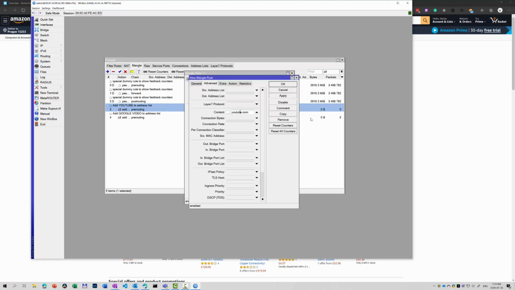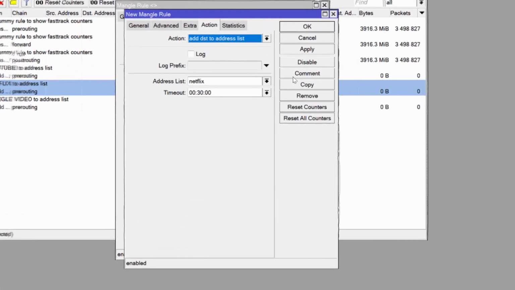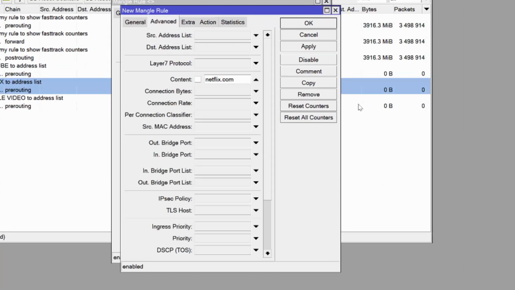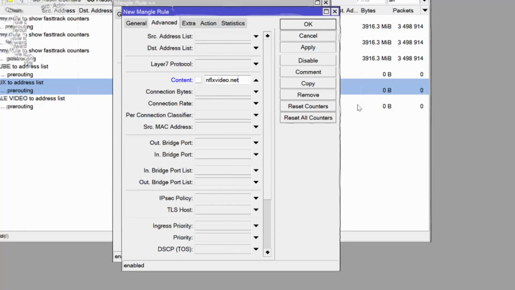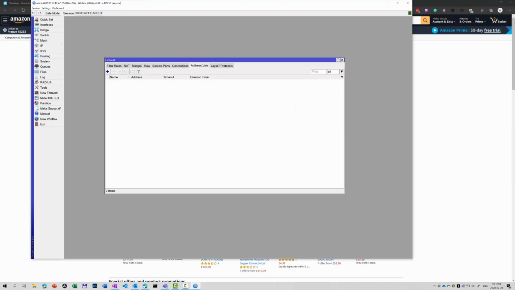Here I will say netflix.com, but for this one I'm going to create an address list called Netflix. And I will copy that once more, because Netflix can also use content from nflxvideo.net. So with that, when I establish a connection, when I go to YouTube, when I go to Netflix, it will automatically get this address list and put it in the address list. There are gonna be new address lists created for YouTube and for Netflix.